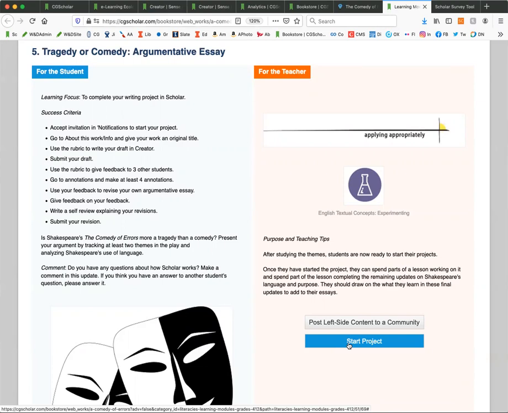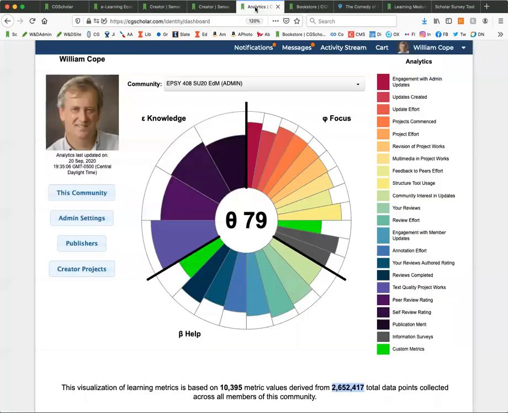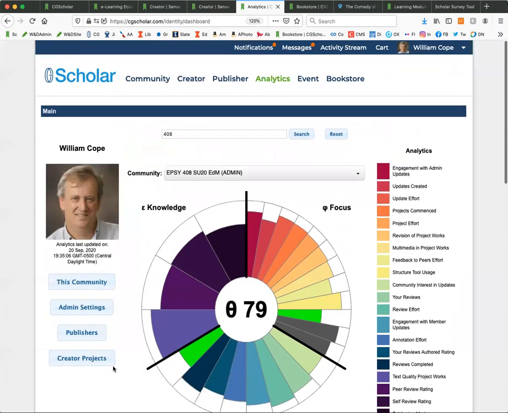So that gives you a little bit of an introduction to the main areas of Scholar. Again, bringing you back to this analytics page, this is one of the pieces which we think is particularly pushing the boundaries of learning, pushing the boundaries of education, but also pushing the incredible capacities of online environments to revolutionize the way learning and assessment go on.